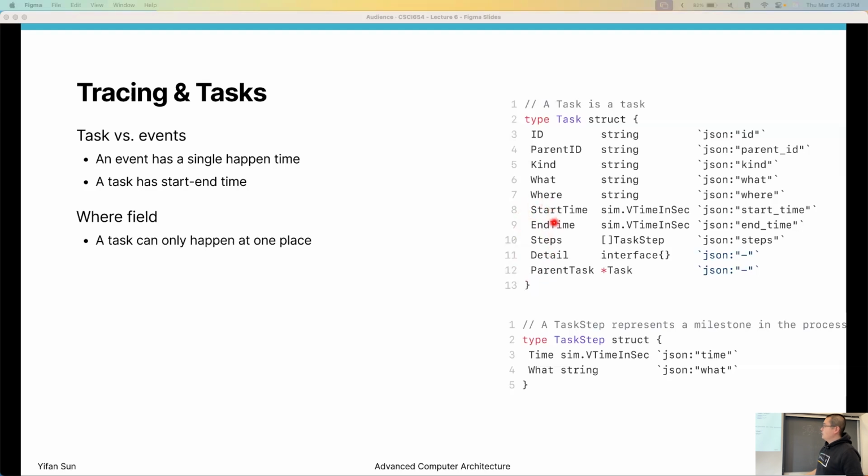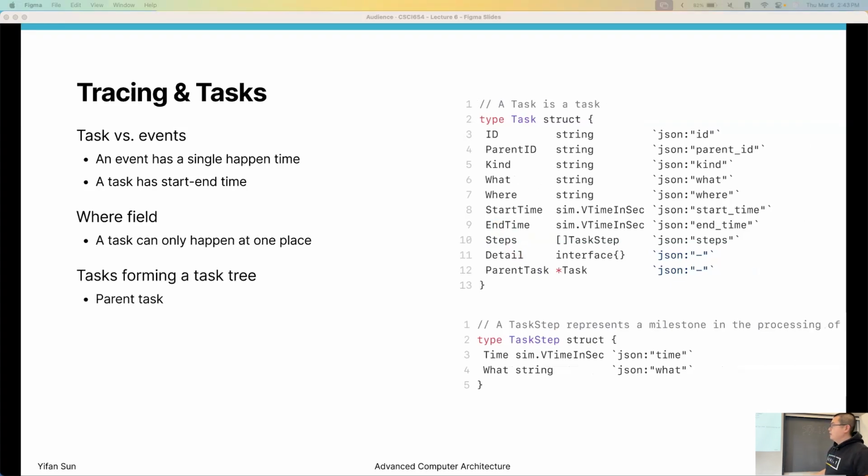Then the most important part is the start time and the end time. Then steps are basically what we currently use as tags for this task. Then we will see how it's used later. Detail is part of the information that you can attach to a task. Later on, it may be useful or may not be useful. Then parent task is the most interesting part. Now we find this is a super simple implementation that eventually enables a lot of things.